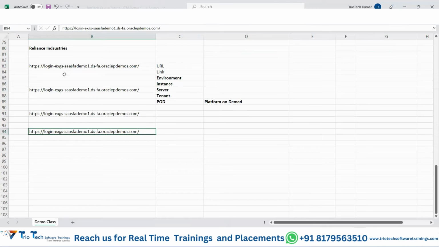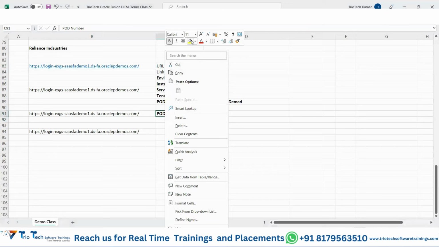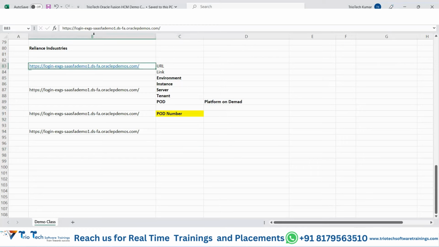These 4 characters, team, here. There is something like HTTP login/exgs, is there, no? This we will call as the POD number in the instance, team. So customer to customer, when Oracle is selling the product, in the URL, the 4 characters will differ. For this, I have EXGS.